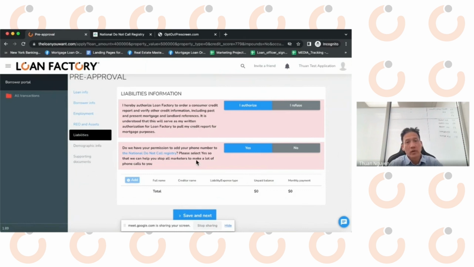So this is what we came up with. Put their number in the Do Not Call registry, and that will stop all the calls. So make sure you do this. It will help a lot. Okay. And then the borrower can click on next. Make sure that if the borrower doesn't click on I authorize, you should not pull the credit report. And then I will go next.